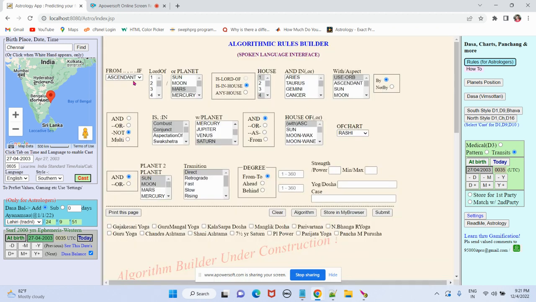Now let us see if we can do Pancha Mahapurusha Yoga. So we will say that from the ascendant, if Mars is in the first, fourth, seventh, or 10th house. Now see the complication. Now we have included not just Moon to Moon or Moon to Saturn. Now it is from Lagna to Mars, any one of four houses. And the next level of complication is it can be in Aries, Scorpio or Capricorn.